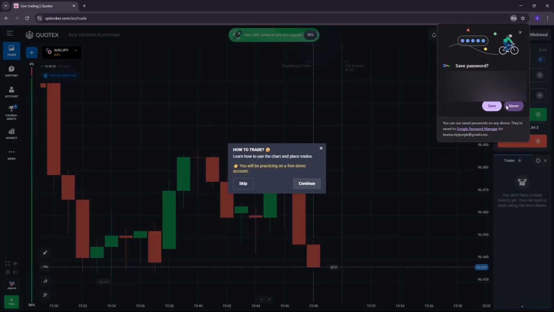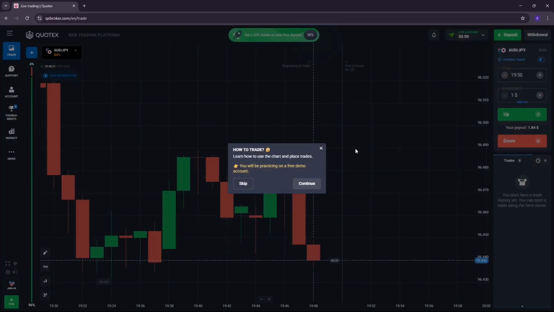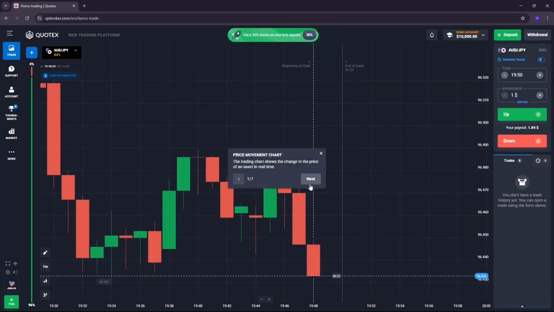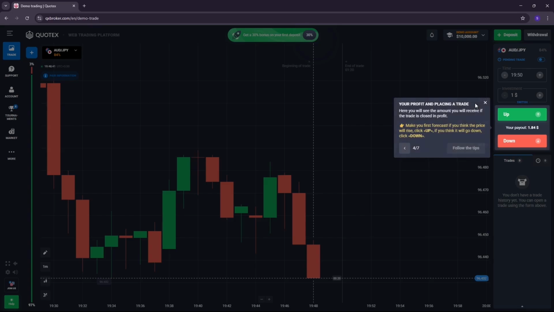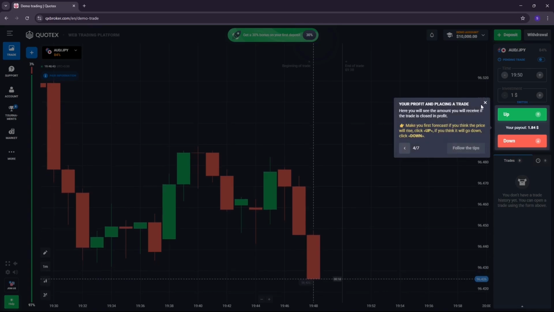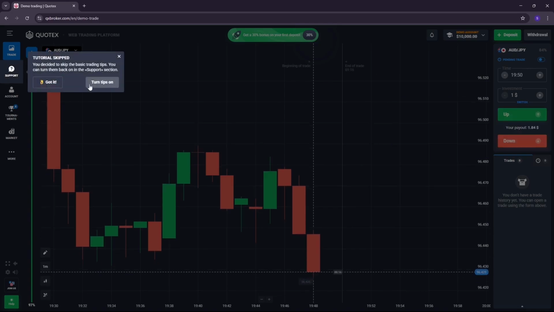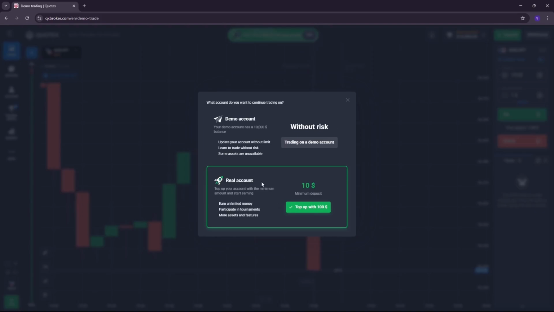Now you see this, your account is created. You can skip these things. I will skip this. So at first, now from here you can deposit your money.